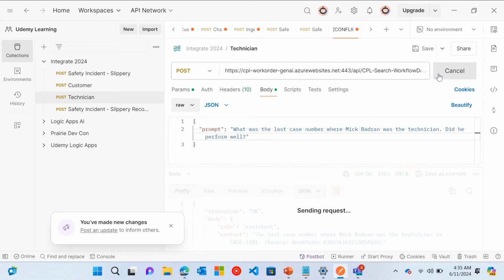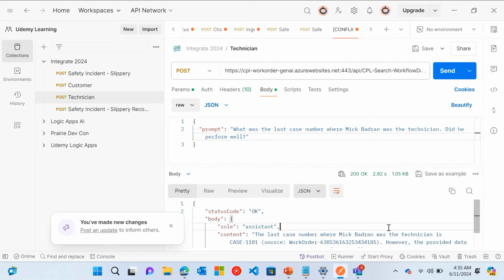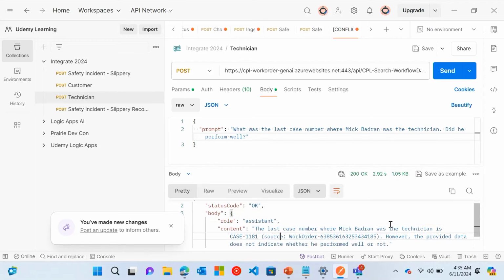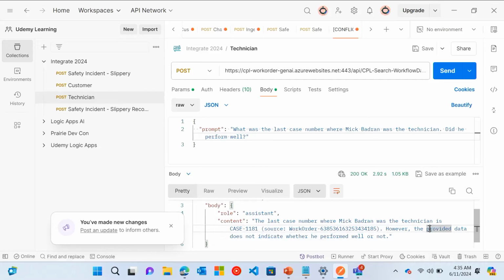Now this will just show you that it's real. Here, they did say this was Mick's case. However, the data hasn't provided whether or not he performed well. So sorry, Mick, no bonus for you. But this reinforced that it didn't make things up. Now, we did talk about the overall business process. We sent out a customer survey, and if we did get a customer survey back about the technician's performance, naturally we could include that. And if we ask this question once again, the response would be different, I suppose.